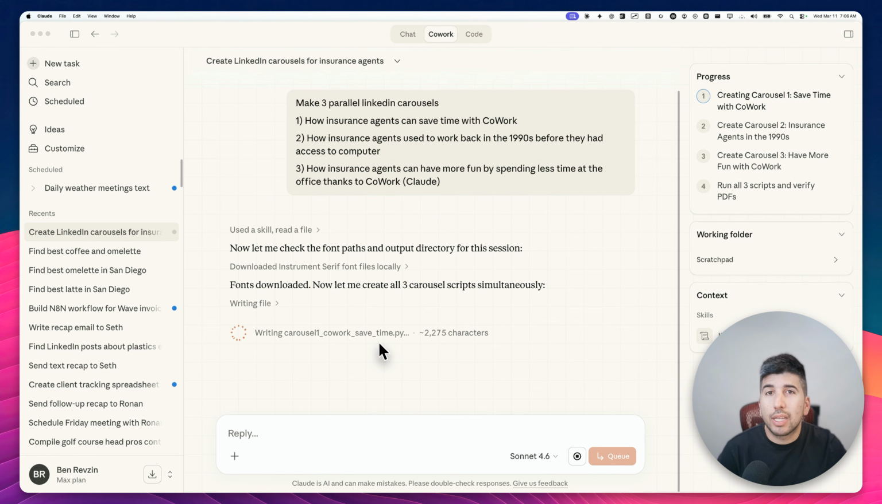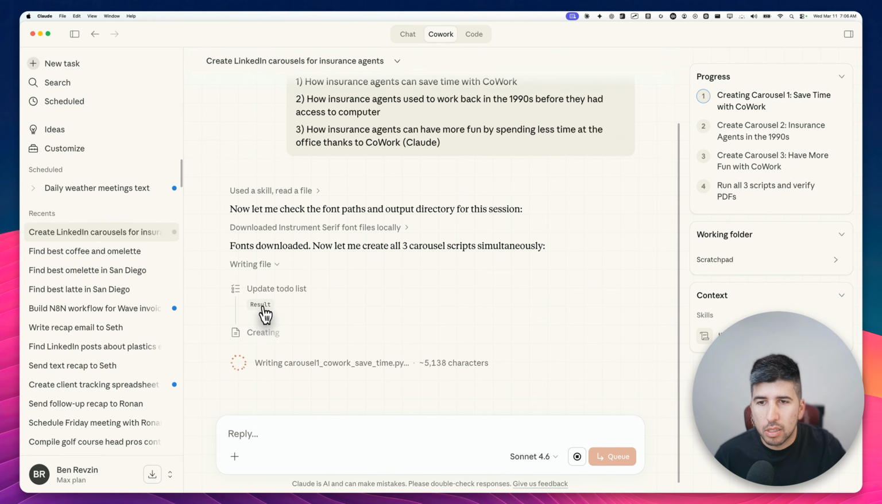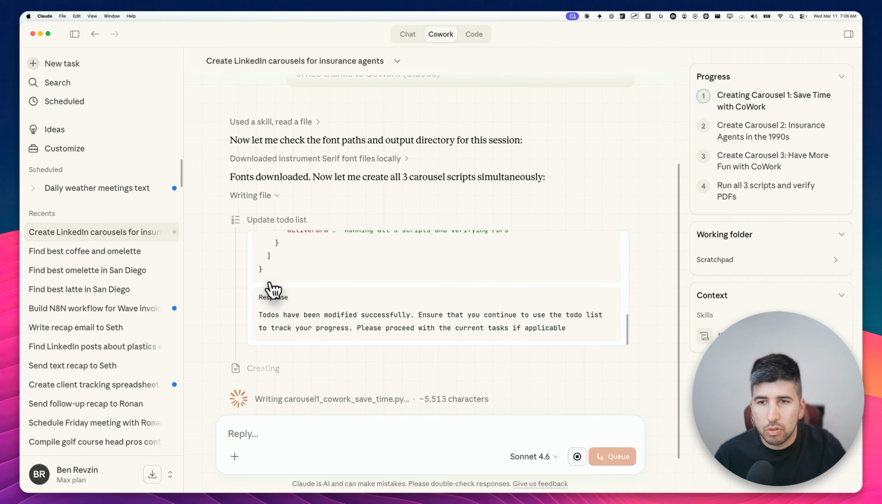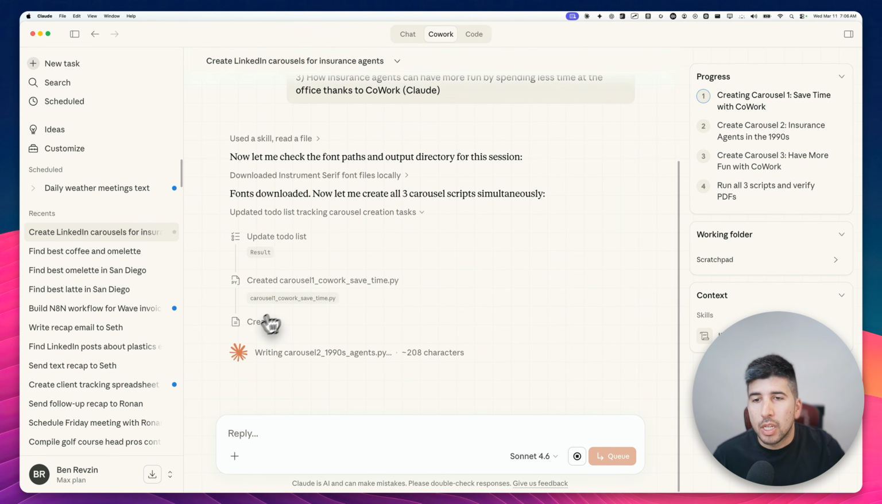And it's going to write these all in parallel. So they should be done very close to the same time. So it's not one after the other. It's literally just running in parallel. Okay, cool. You can see it says simultaneously, writing the file, updated the to-do list. There we go. There's the to-dos that we see in the top right. And now it's creating carousel 1, then it's creating carousel 2, and carousel 3 is going to run as well.